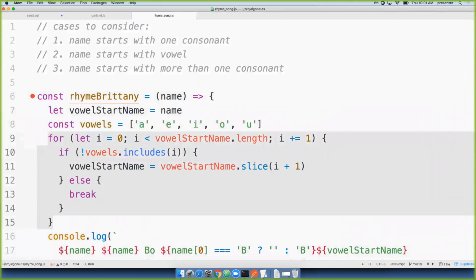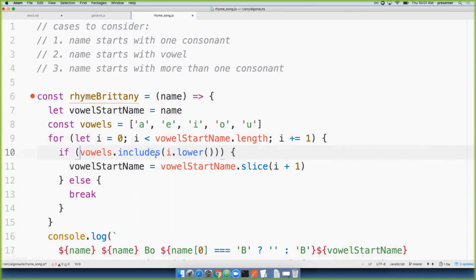All right, so let's look. We're going for i is 0, i is less than vowelStartName.length, i increment. If not vowels.includes(i), and let's... if vowels.includes(i).toLowerCase does not equal true. Oh, yeah, I mean, I don't think that that's the problem, because not should say if this is not true, right? Yeah.